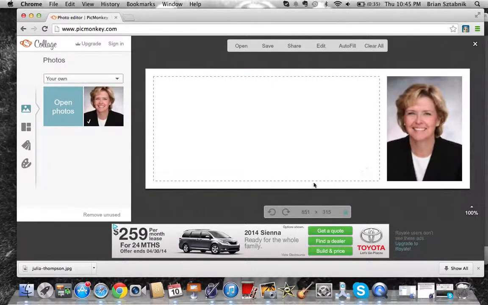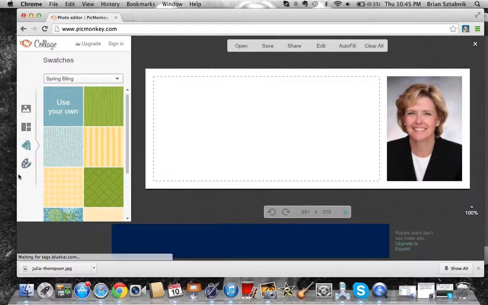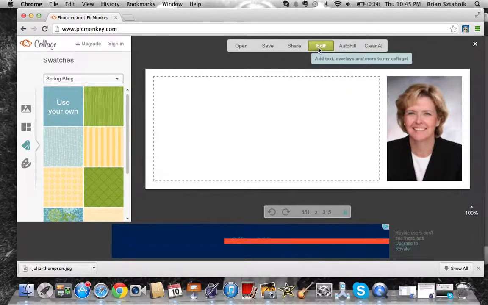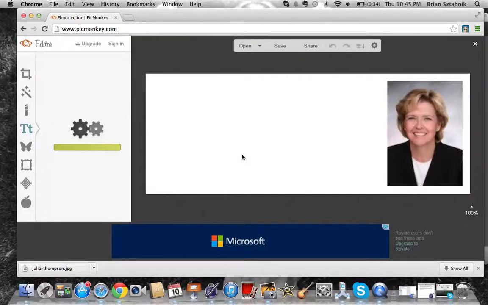Now, certainly while I'm here, if I wanted to add a background color, I could. If I wanted to add a background design, I could. But I like the white background because you'll see when you go to the editor, you can add some pretty cool features. So I'm going to click on that next. I'm going to go to Edit. That allows me to add text, overlays, and more to my collage. Open in Editor, of course I do.